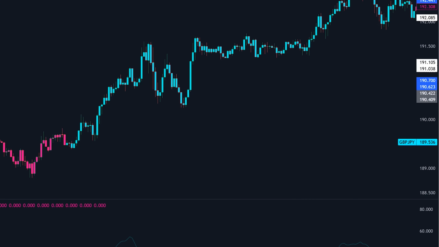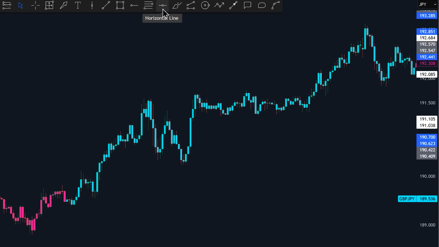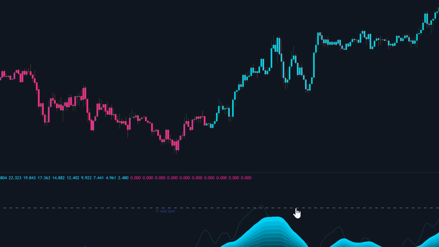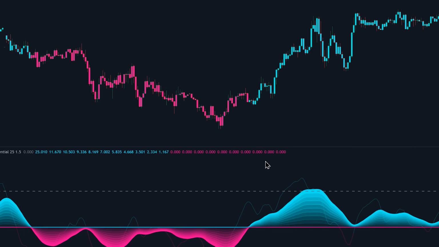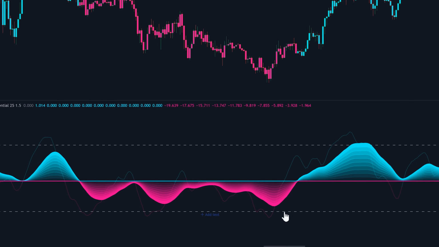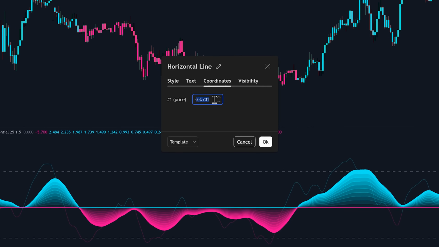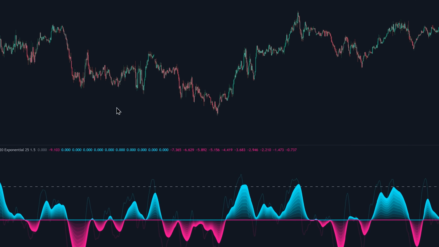To make this clear, let's add some horizontal lines. Just grab the horizontal line tool, place it anywhere, then double-click it. Go to Coordinates and type in 40. This gives you a visual level for when the market might be overextended to the upside. Let's do it again for the downside. Add another line, double-click, go to Coordinates, and this time type in -40. Now you've got clear zones to watch for potential exhaustion points.